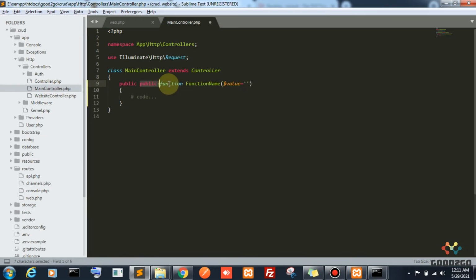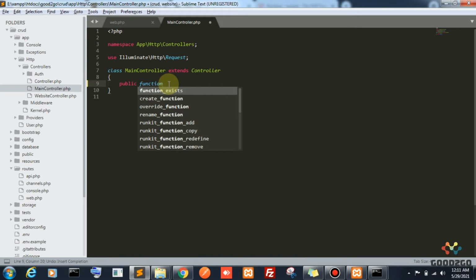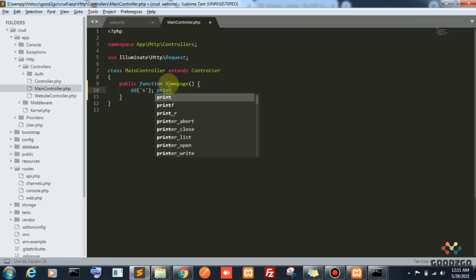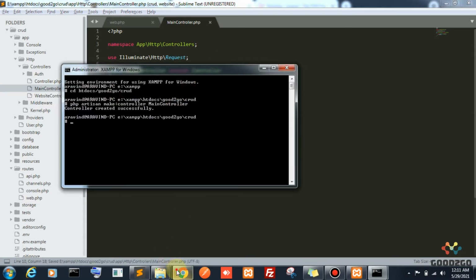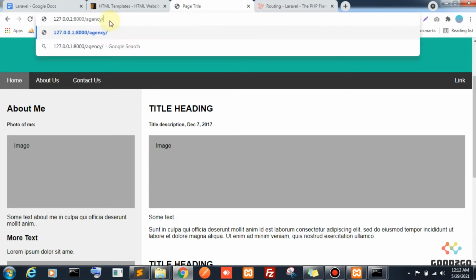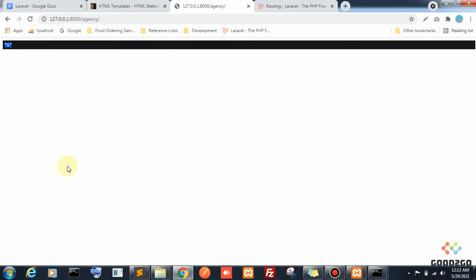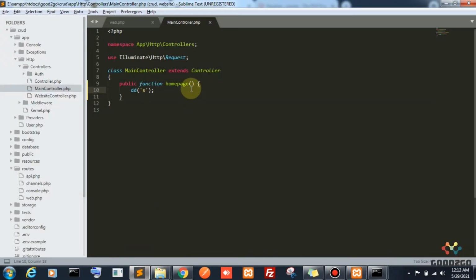Let's create a function in the main controller: public function page. Let's put a dd. dd is a Laravel built-in method that is nothing but print and exit. Inside it you put some variable, right? That is the dd method. So let's try whether it is working or not. Agency is the prefix, slash is the basic URL. Okay, yes, it's reaching the controller method. Okay, fine. Now we have the controller method.